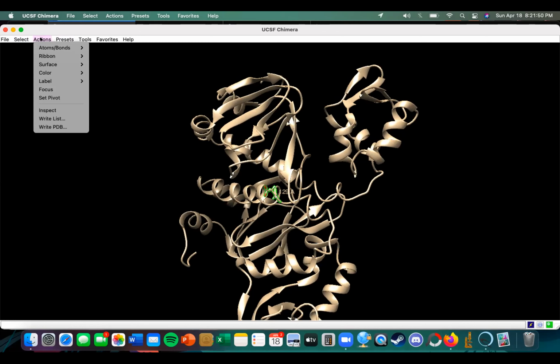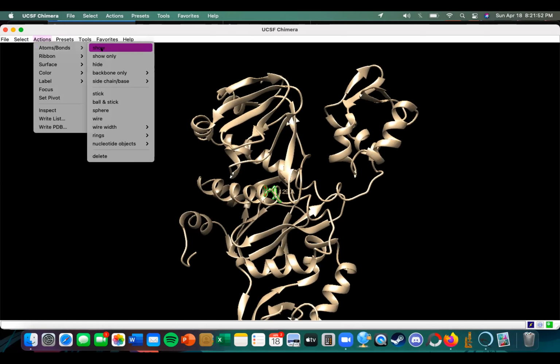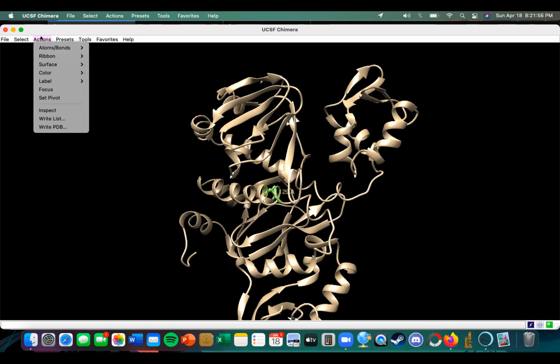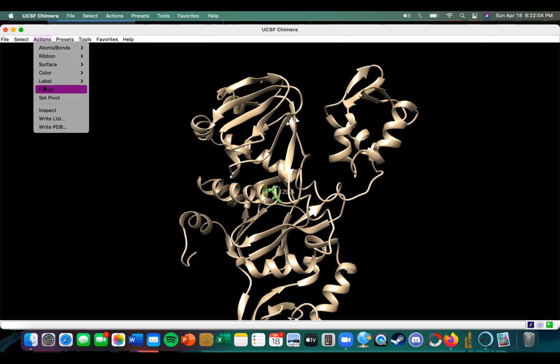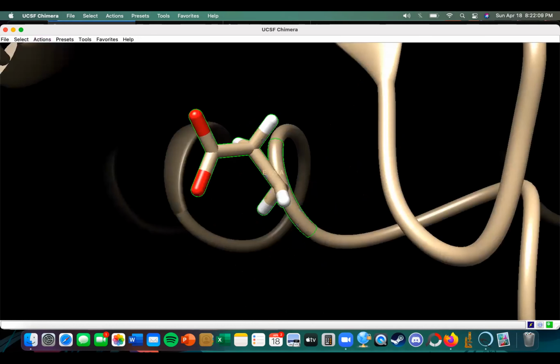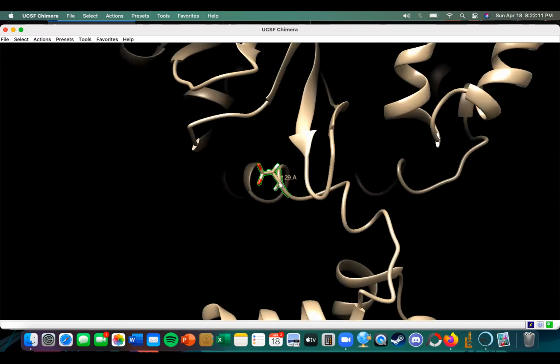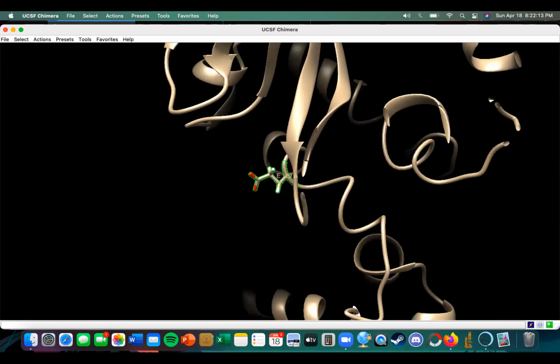Okay, so we're going to go to atoms and bonds, show. And it'll show. And then we're going to go back to actions. We're going to go to label, then go all the way to residue, and then the 1-letter code plus the specifier. And then we're going to click on focus. Oh, we don't have to focus that much.